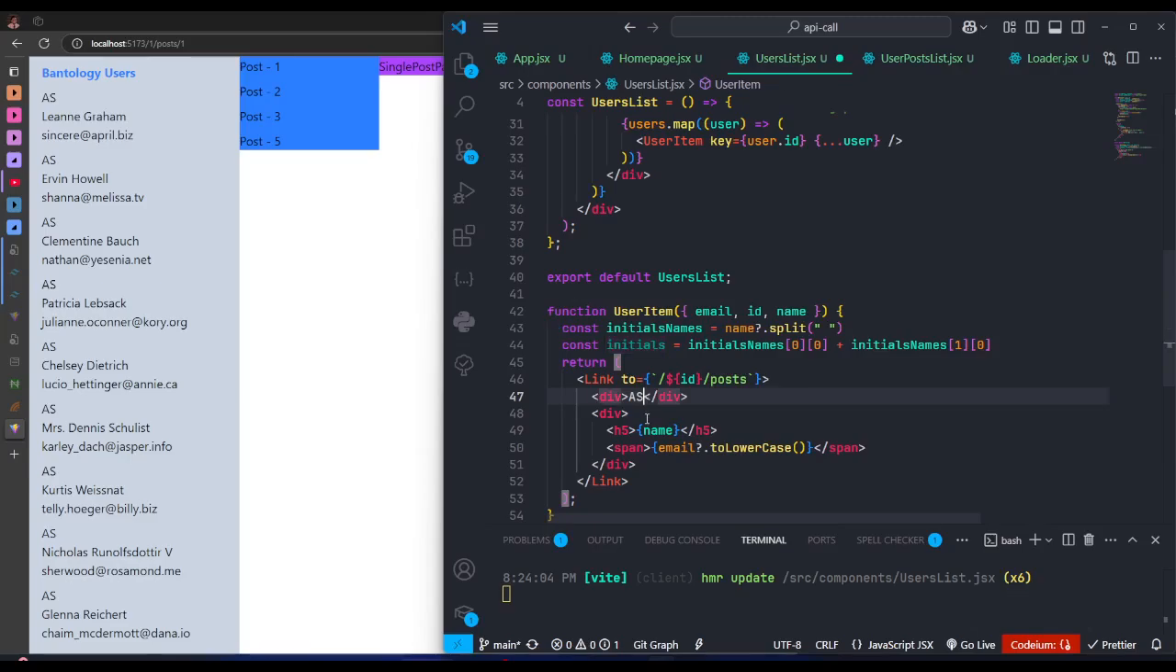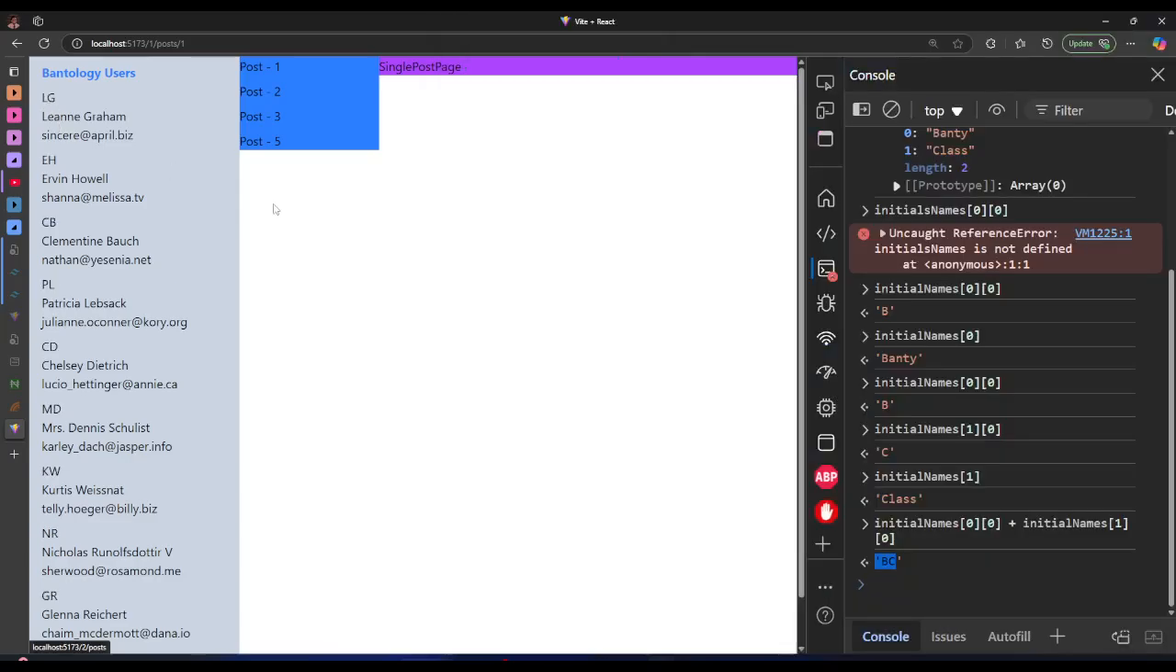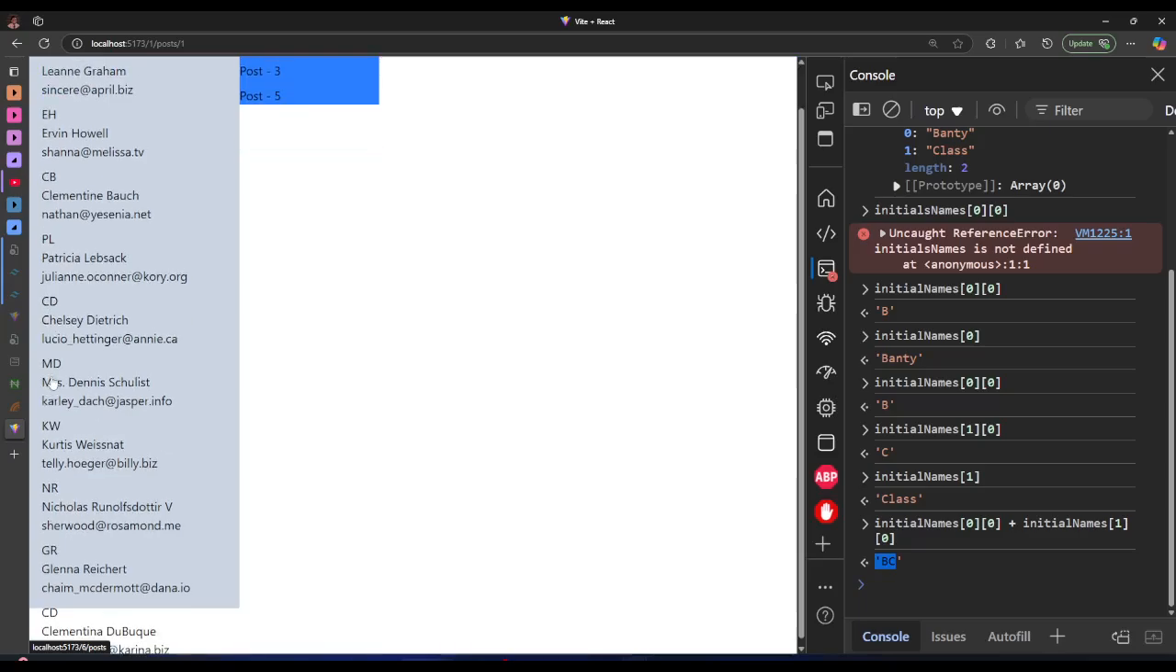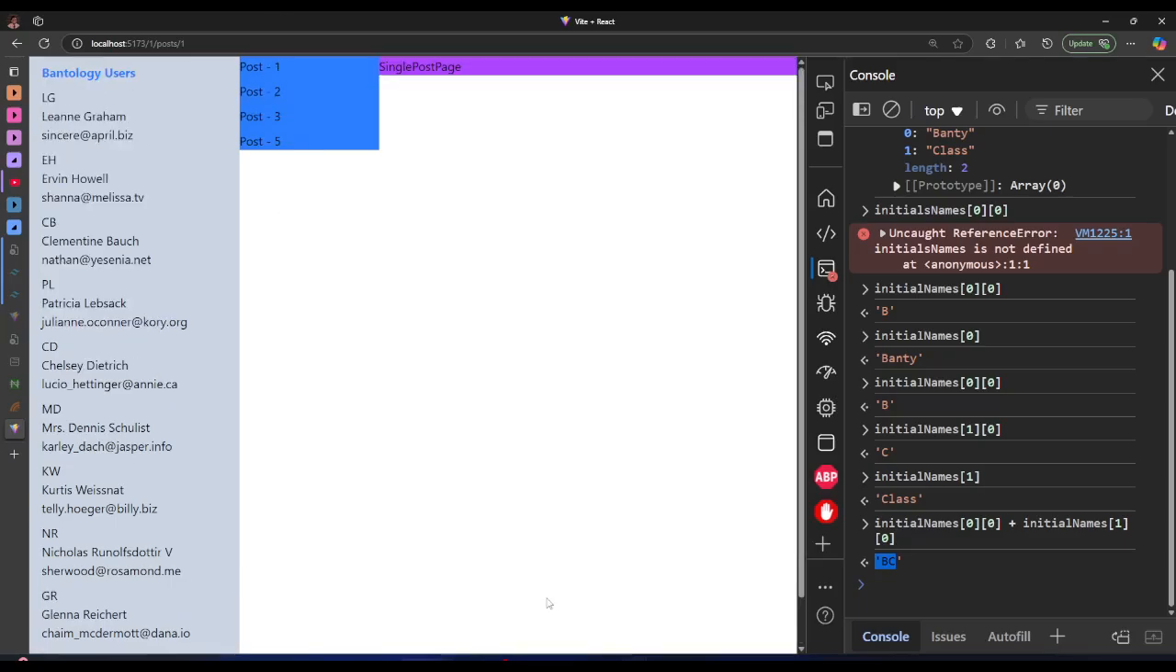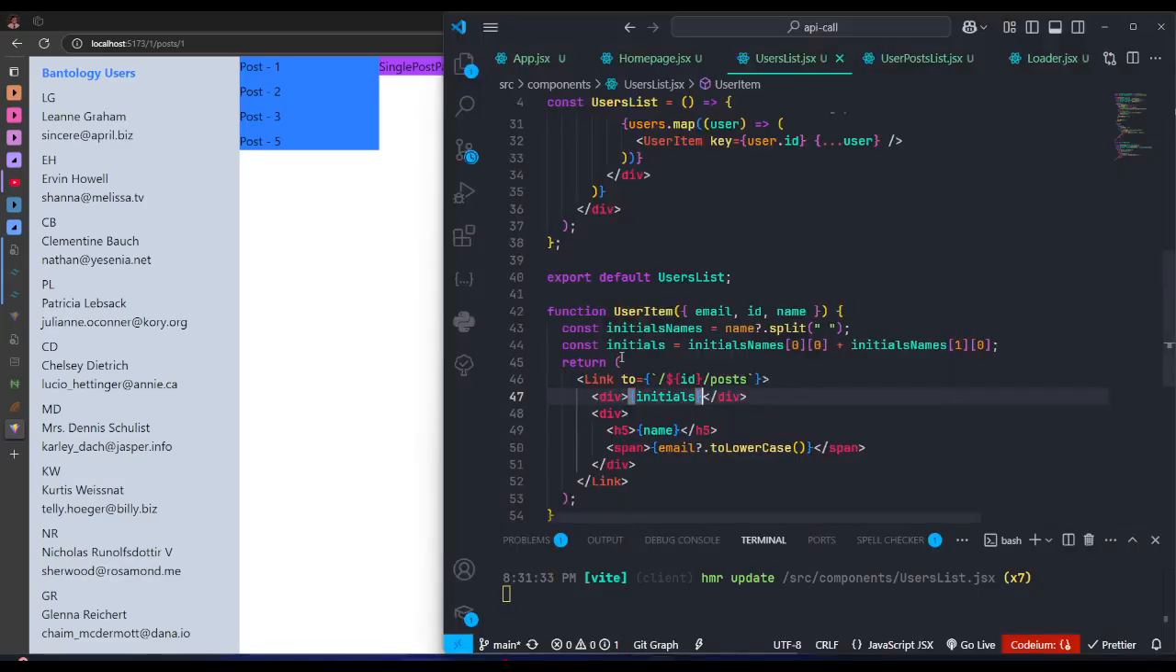So we can now copy this one. And instead of this AS, we can just replace it with what we have at the top there. So save, and each one of them now should be based on the name. As you can see, LG, EH, CB, GL, CD, and so forth like that, depending on the name that we have there.